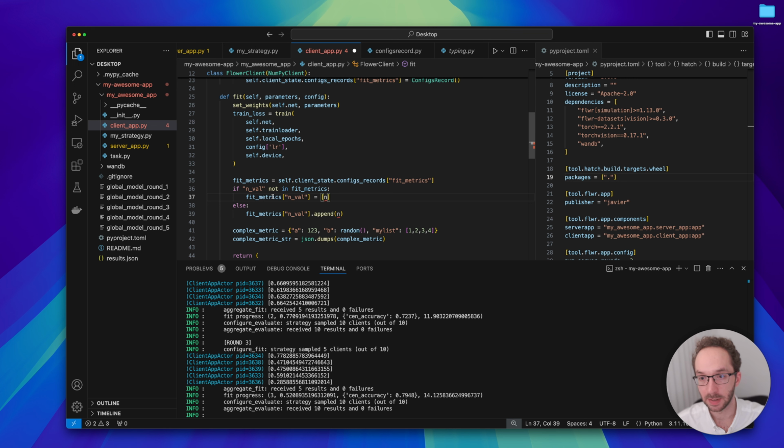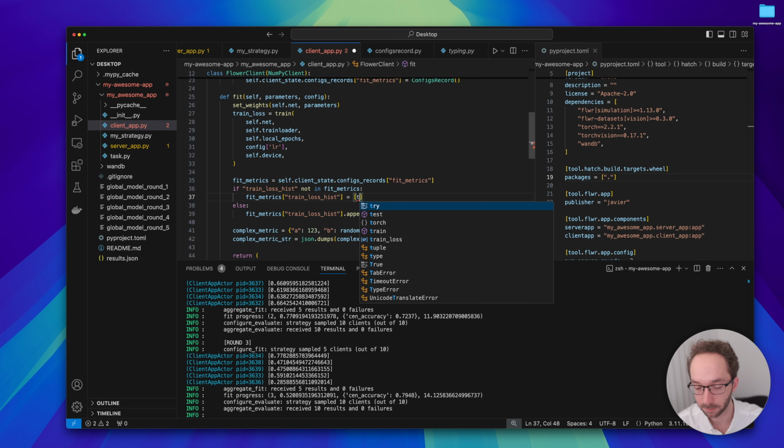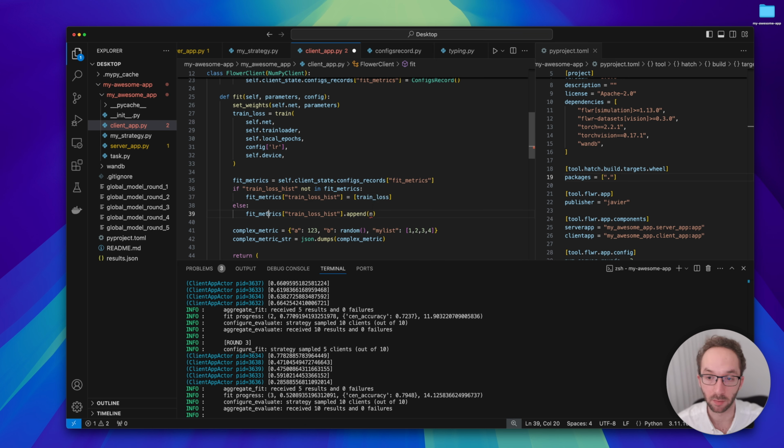So what we're going to do is first not give it this name because it's not very meaningful for us. Instead, we're going to give another name, train loss history. I'm going to use it like this. And then if train loss history is not present in our configs record, we are just going to add it. And if it is already present, which will be the case the second time the same client app is participating in the experiment, we are just going to append it to the existing list.